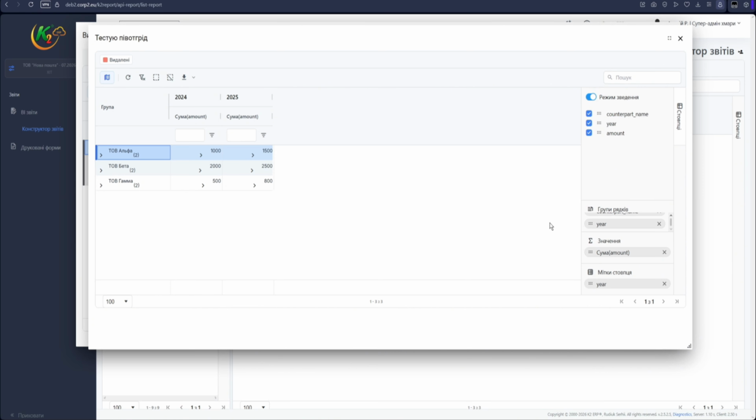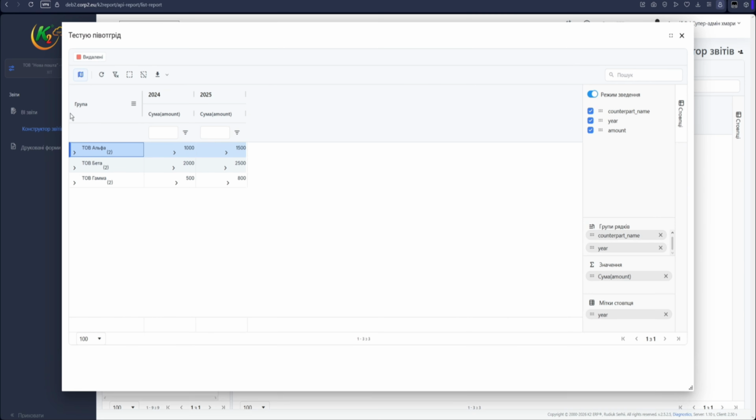Hierarchical tables. Now I'd like to show you another useful feature. PivotGrid supports hierarchical row groups. To use them, simply add multiple fields to the rows section. For example, let's keep counterpart name and year. Open the preview. Now each row can be expanded.